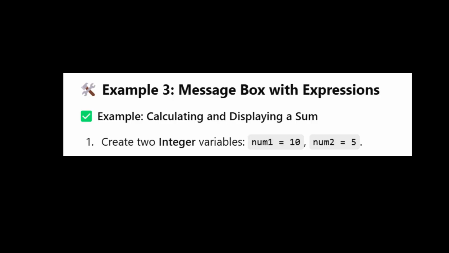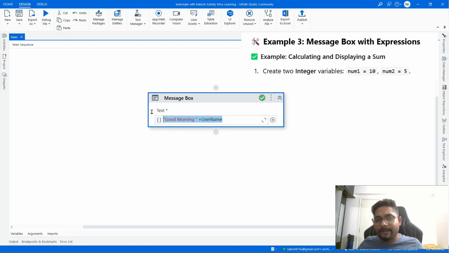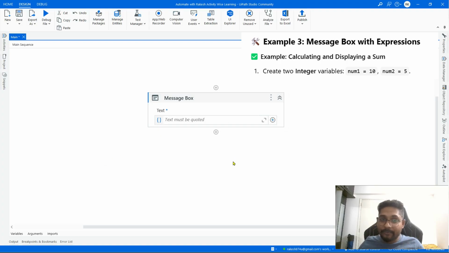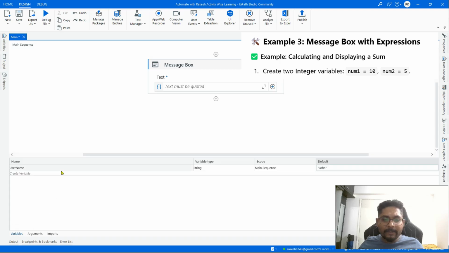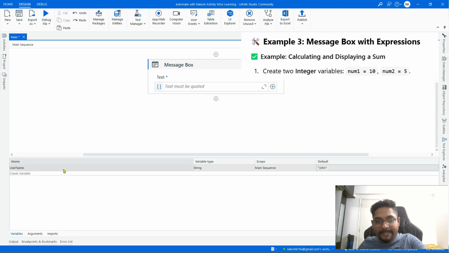Now in the message box, let's try to write a simple expression wherein we are going to add two numbers. For this, I'm going to first remove all that I have written so far. I'll go to the variable panel and delete the previously created variable. And now I'm going to create two variables. I'm going to say num1 and assign the value 10 to it. And remember, this is an integer, so that's why I'm going to change the variable type to integer.